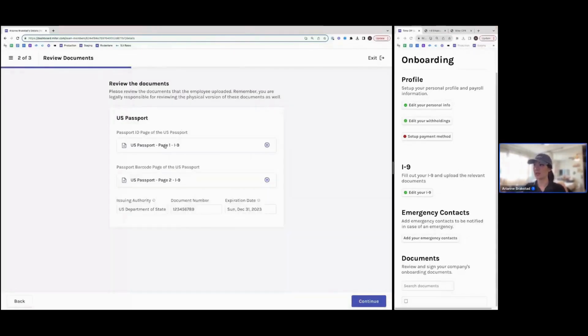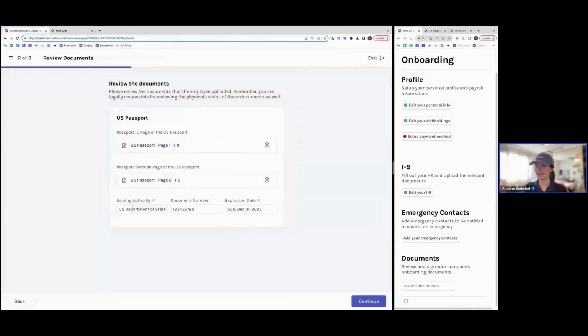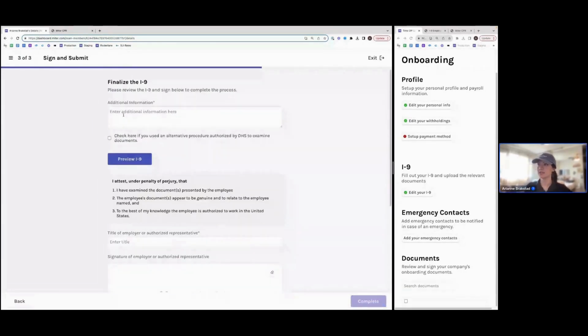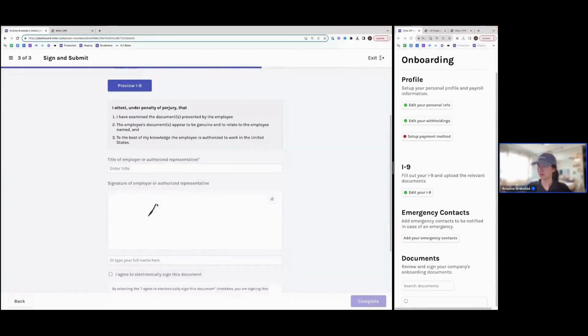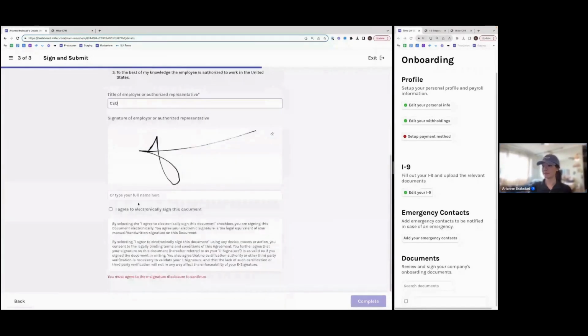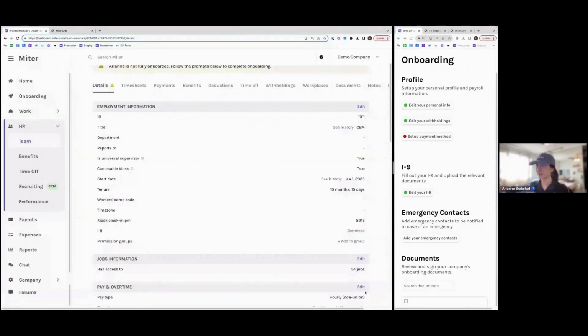Okay, review the documents. I can click into this. All right, here's the photo that they uploaded. I just uploaded a report instead. Here's the information they said was the issuing authority, document number, and expiration date. I can enter any additional information. I can preview it, and then here I can sign and enter my title. And that is the I-9 from start to finish.